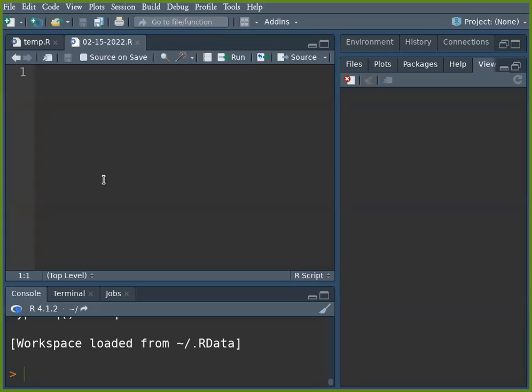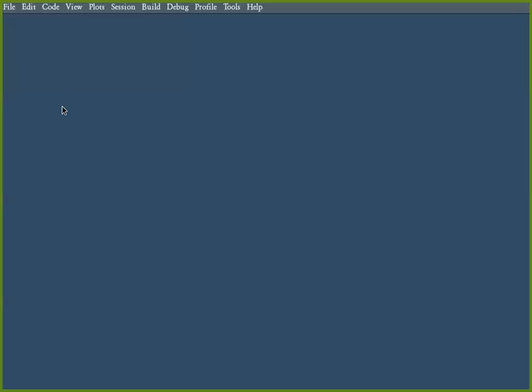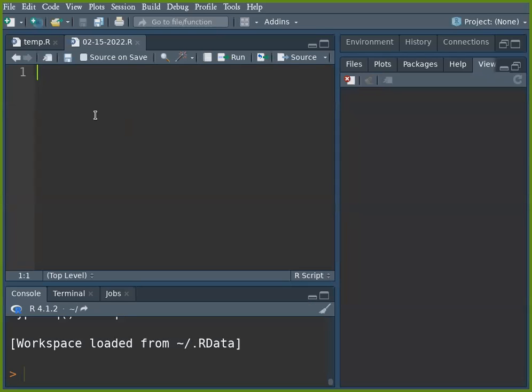Okay, so what is the first statement that we start with in Maxima? rm(list = ls()), which clears the environment. Good practice, always. What just happened?